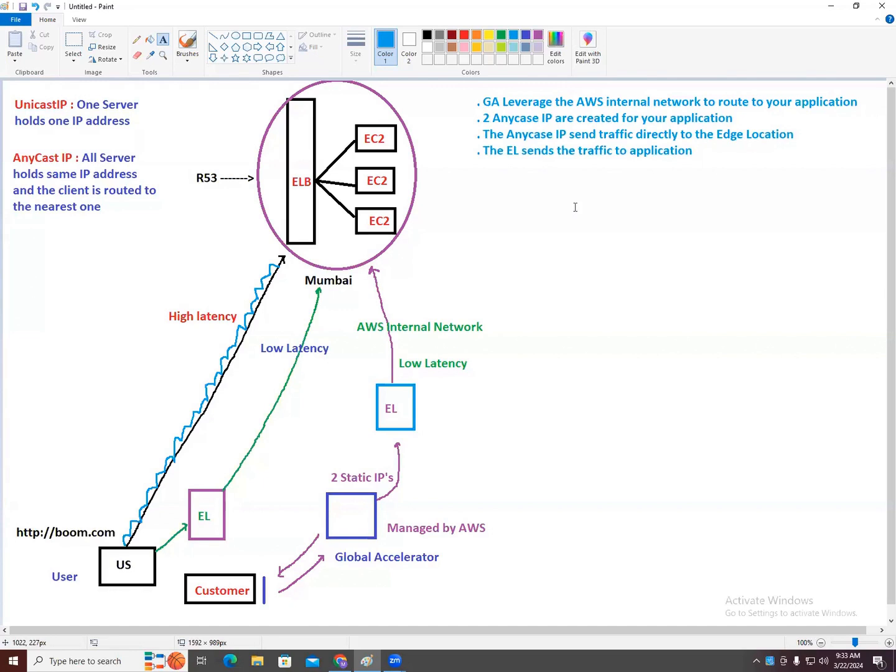Global Accelerator will not cache. That's a major difference. So Global Accelerator will provide two static IPs, that is anycast, and it will not cache. It will send the traffic directly to the edge location. Whereas CloudFront will cache and it will not give the two static IPs. That's a big difference, right? But both of them are used to increase the performance of your application globally. So if you want to improve the performance of your application globally, which services can you take care of? Global Accelerator and CloudFront.